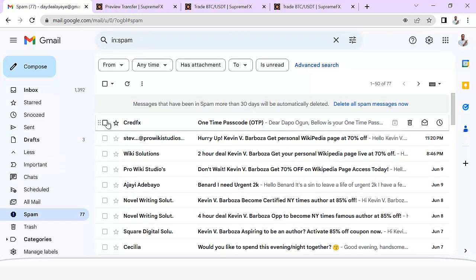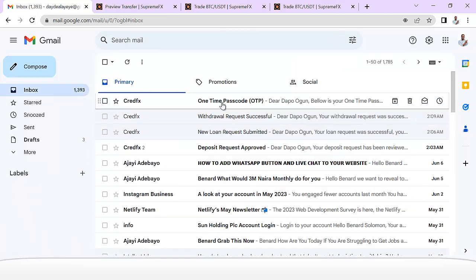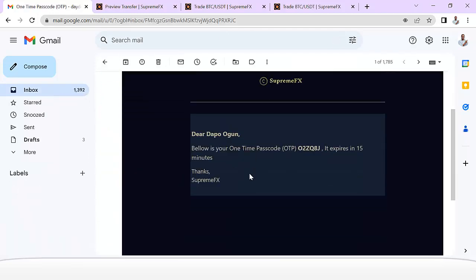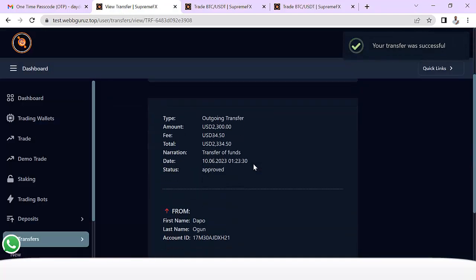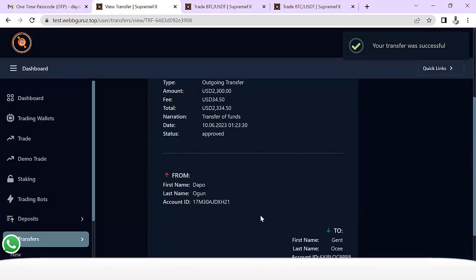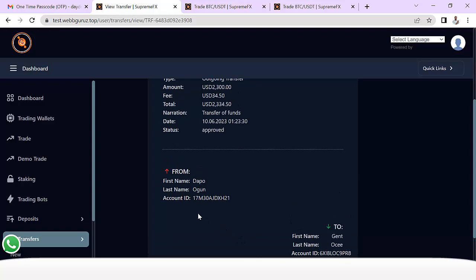Okay, one time OTP. Look at it, OTP here. Let me move it out of spam. I come to inbox, one time OTP. So this is the OTP. I'm going to copy that OTP, place it right here, and confirm. Transfer was successful. Can you see that? Transfer was successful.